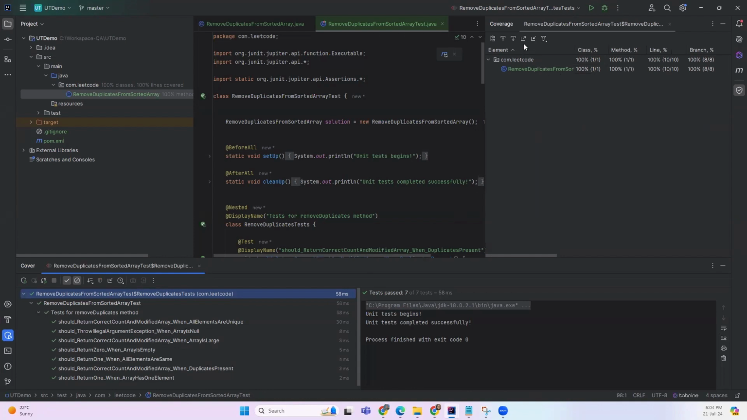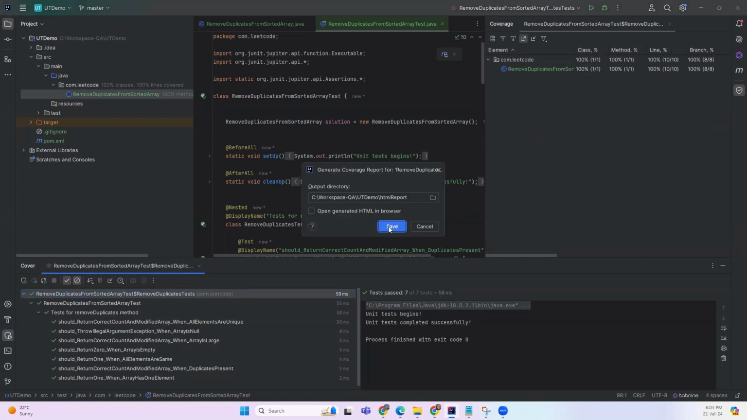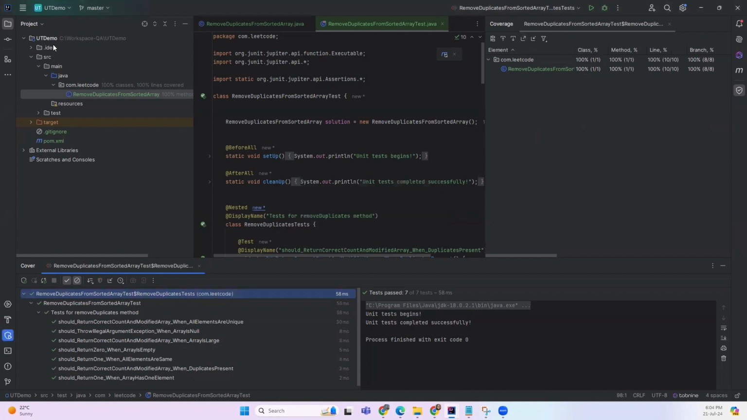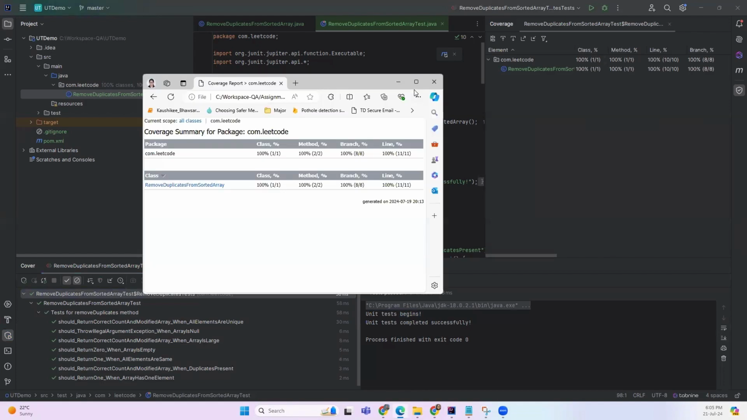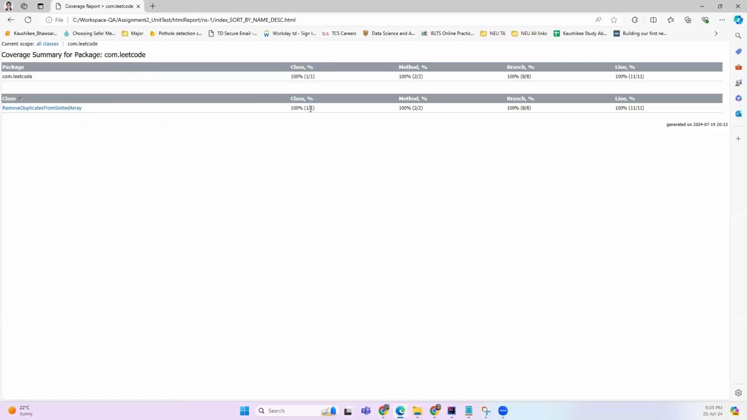And to generate a HTML report, you can see this button, generate coverage report. Click it and click on save. It will create a folder HTML report in our project directory, and it will create a HTML report which we can utilize to see the test coverage. Here it is. Here is the example it has generated. So same thing, class, method, branch, and line are all 100% covered.